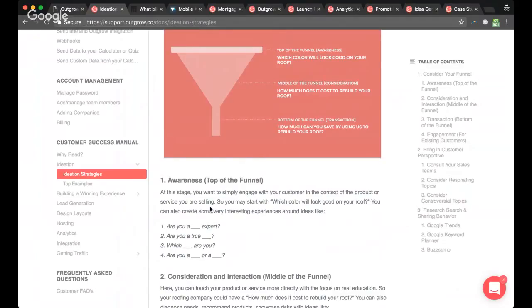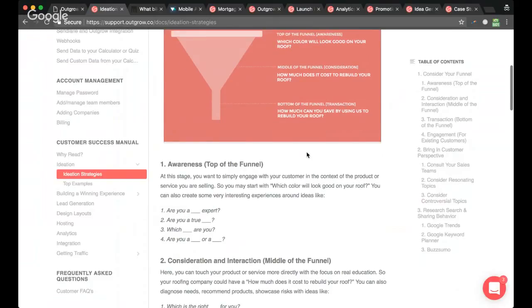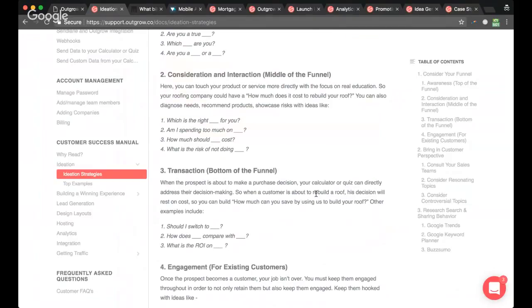Or in sports, it might be how well do you know Kobe Bryant, before you actually try to sell them specific merchandise. Then you can go down the funnel to middle of the funnel questions, which might be a little more specific, around which Kobe Bryant jersey or shoe is most relevant, or how much it costs to rebuild a roof. And then the final transaction questions are very specific: ROI, the specific product you should get, a comparison between you and a competitor, switching from one option to another. So those are the bottom of the funnel types of calculators, quizzes, and recommendations.